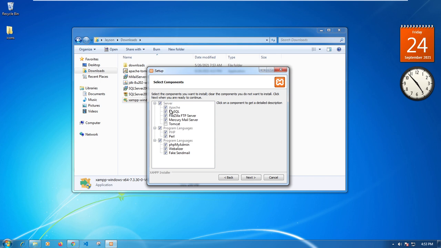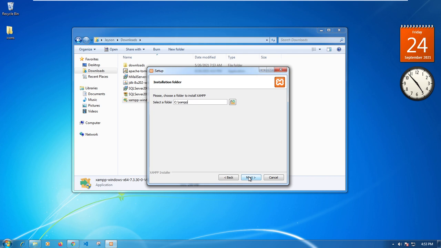And then as for the rest, you can leave it as it is. If you don't need FileZilla, just untick it. If you don't need that, also just untick it. But you can leave the rest as is. Then from here, we're just going to click next.